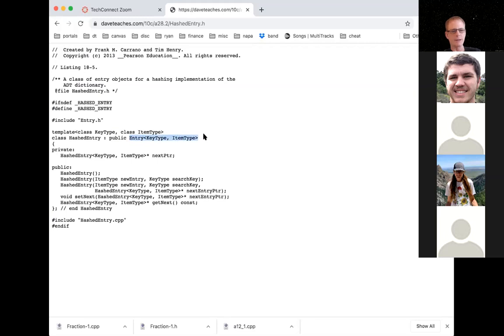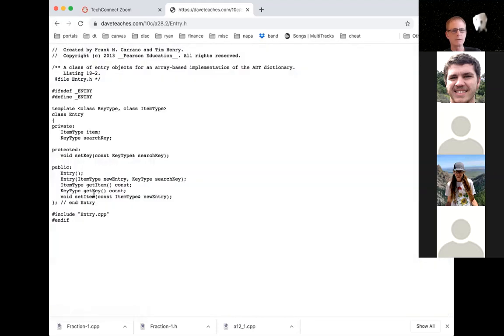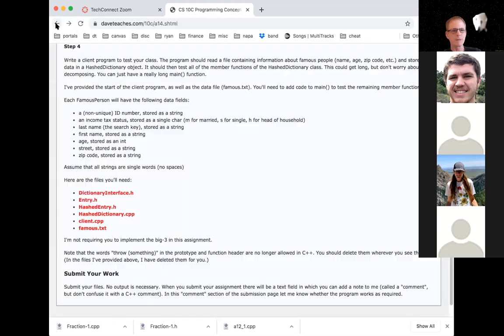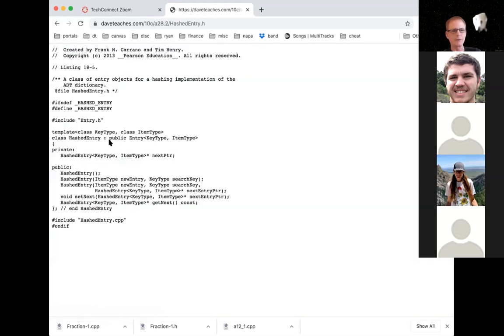And so it gets that search key, and I don't remember what the data member was called, item, I think. Let me just check that. Right, item and search key. So basically the hashed entry class is going to get the item and the search key from the entry class, and then it's also going to have an additional data member named next pointer. So that's going to be a pointer to the next entry in a linked list of entries.